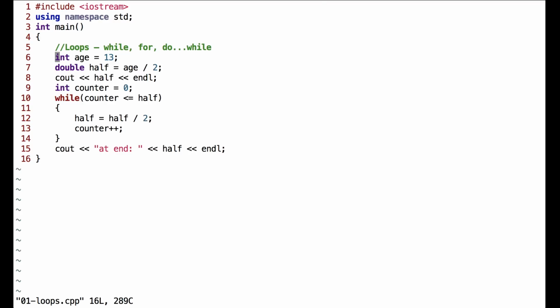So if you're going to quit early, say you're going to pick 10 people out of 10,000, and once you've picked 10, you're done, there would be a good reason to use a while loop as well. And so make sure you're familiar with this.